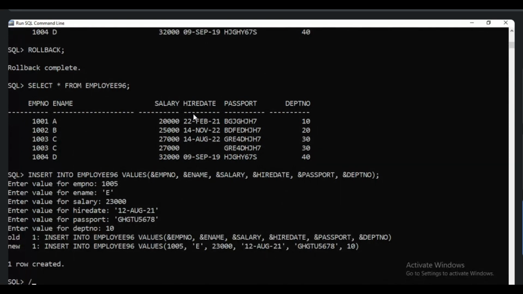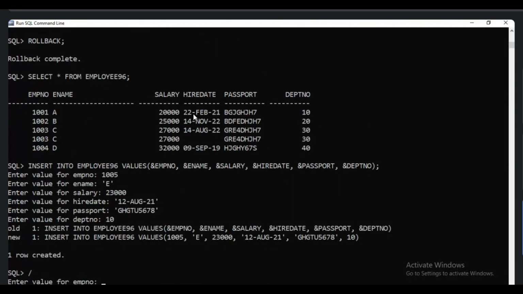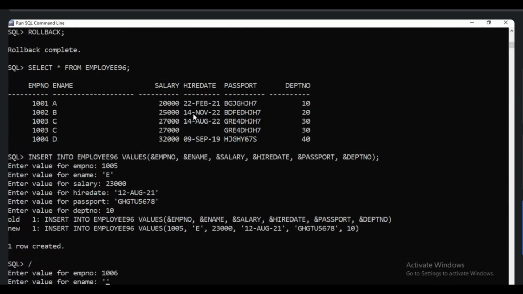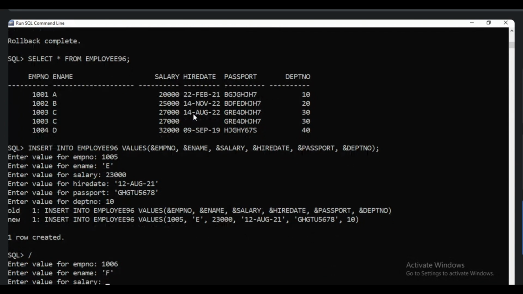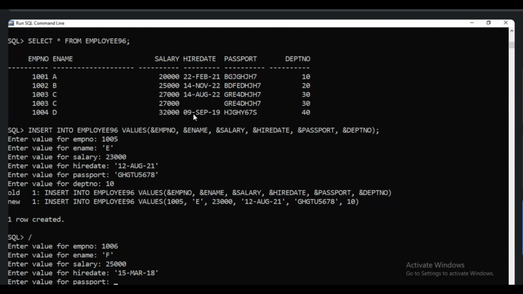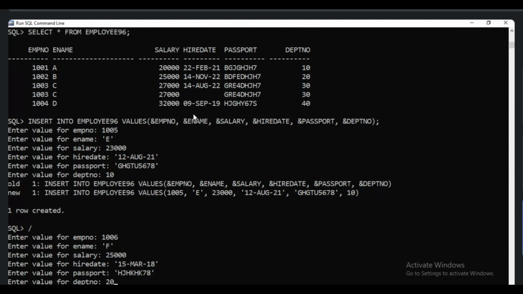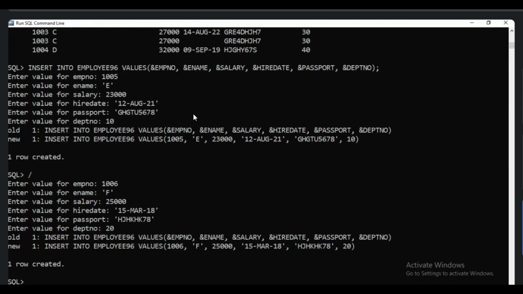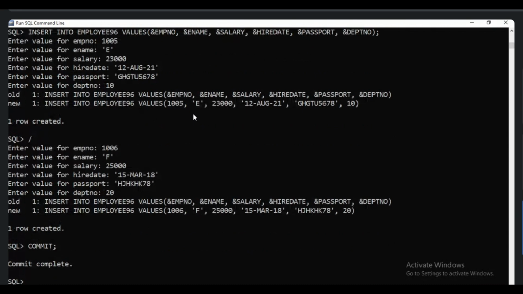I need to insert another record. So you can go with forward slash, enter. Again, it will ask for the employee number, 1006. Employee name Jeff. Salary some 25,000. Hire date, passport in single quotes. Department number 20. So in this way we can insert and pass n number of values. Again forward slash, again we can pass the values. If I am using commit, this inserted record reaches the main database.